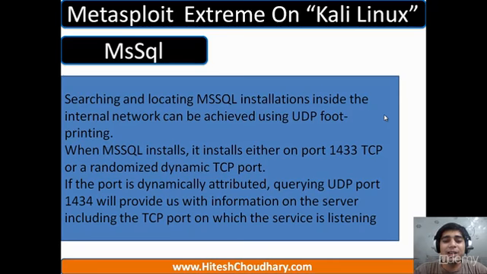So searching and locating mssql installation inside an internal network can be achieved by using UDP footprinting. Many times it installs by default on port 1433, but sometimes people just randomize its TCP port. In order to find out what those random ports are, you can simply put a UDP query to port 1433 and it will provide us with information on the server, including the TCP port on which the server is listening. So really it's a good important point.